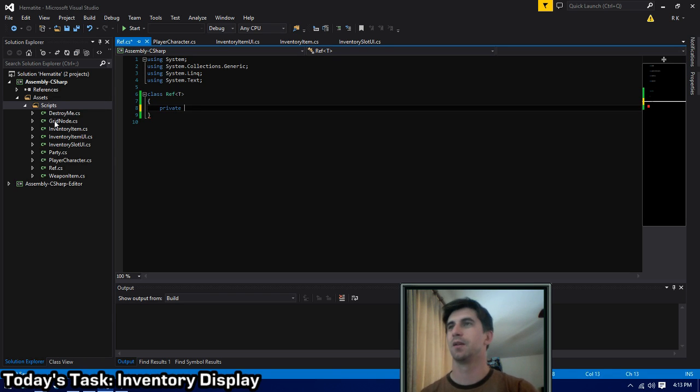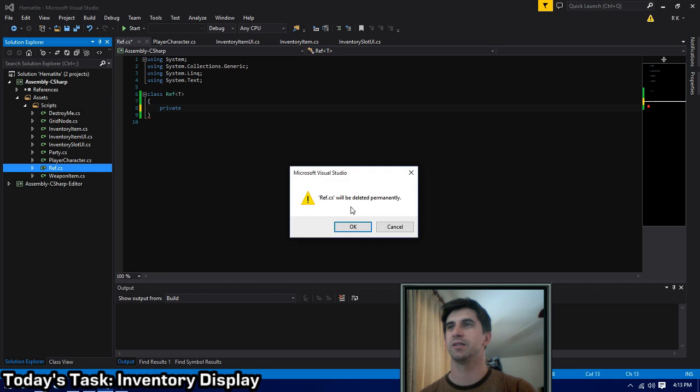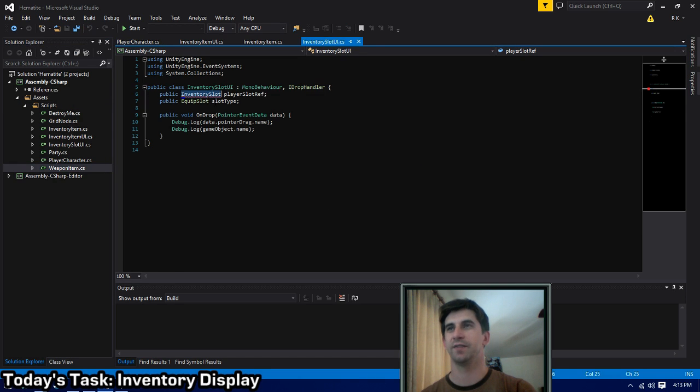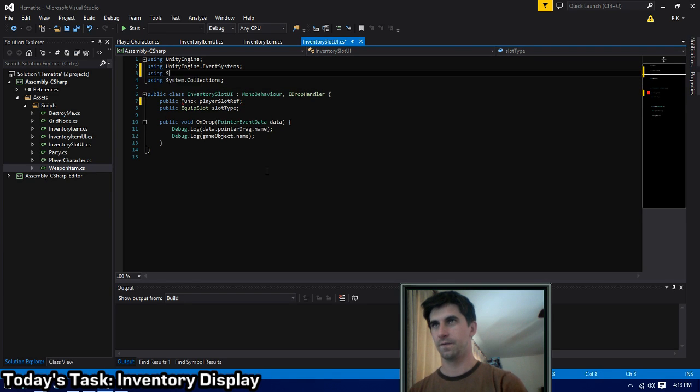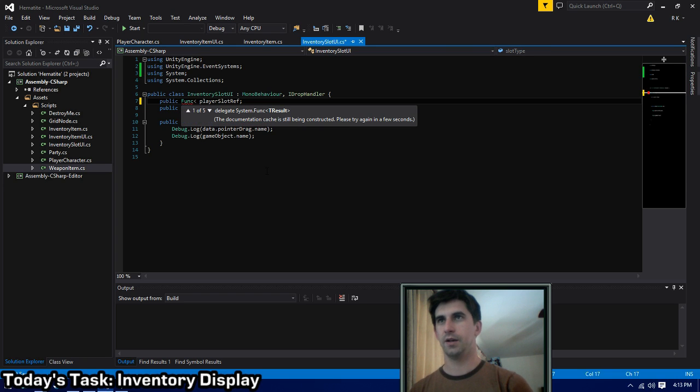Man, there are better ways to do this. I just have to think of it, and I have to get it right. The inventory slot can have a what? A function. Okay. The result void, and then you pass into it what?